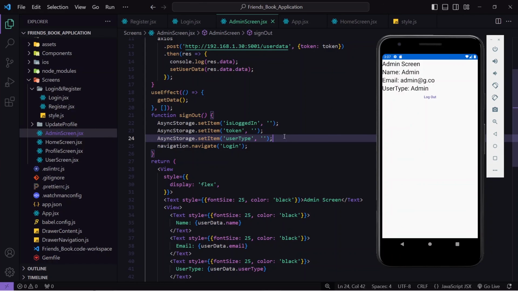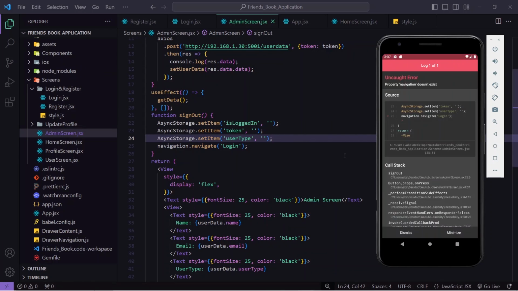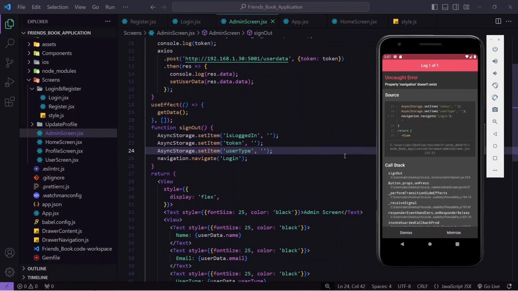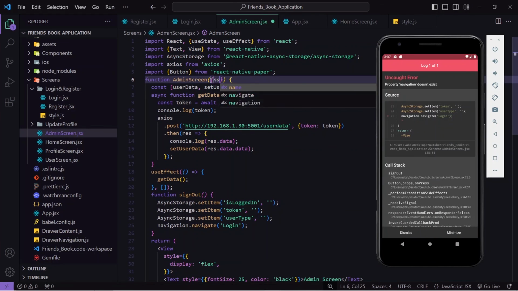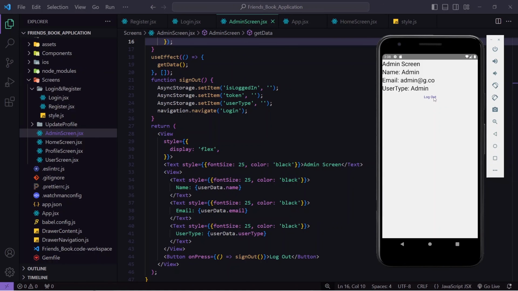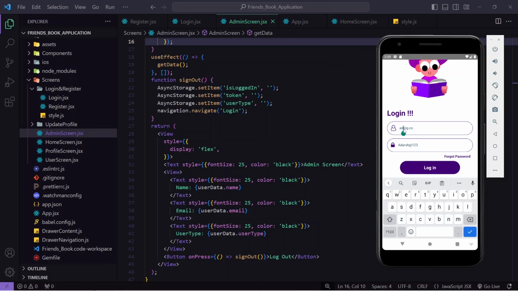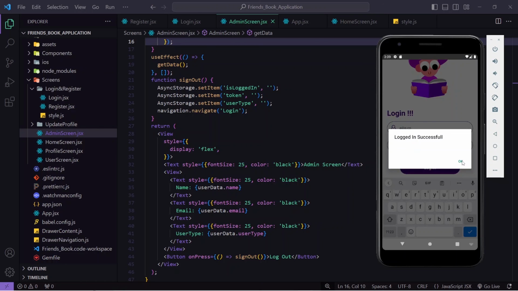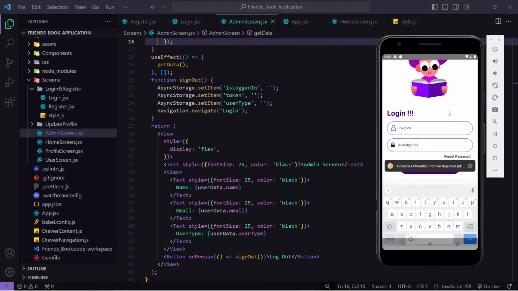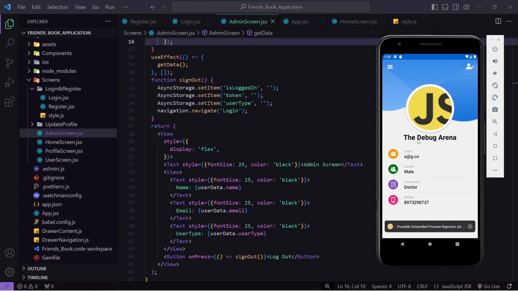So I will save this. Now I will click on this logout. Oops, navigation doesn't exist. Let me take it from here. I can take navigation from my props. I will save this and click on the logout button. And you can see I have been logged out. Now let's try to log in as a user. And you can see I got the message logged in successful. When I click on OK, I have been navigated to the home screen.